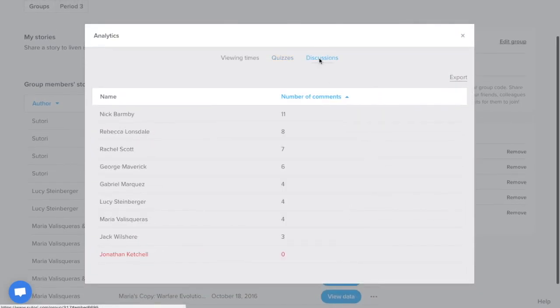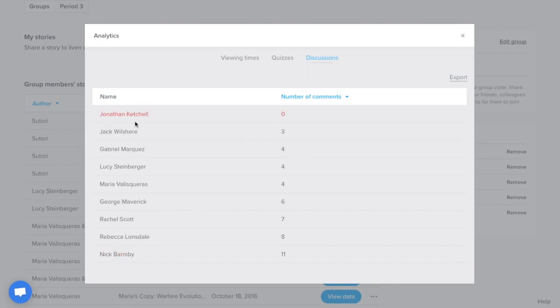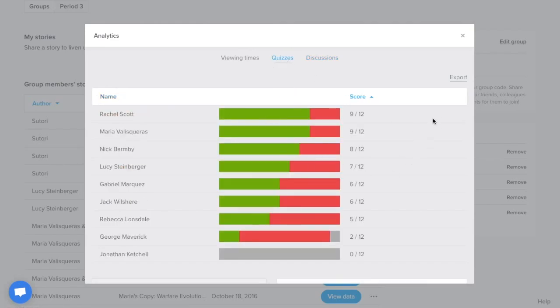You can also check on the discussions. So as you well know, when you share a story with a group, the commenting feature is enabled. And now you'll be able to easily see who is providing the most amount of comments and who's providing the least. You can sort every field in the table by just clicking through the name or the number of comments.